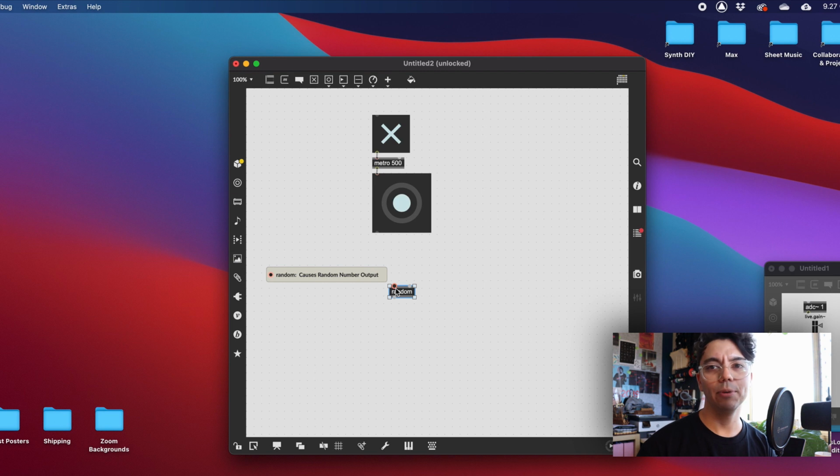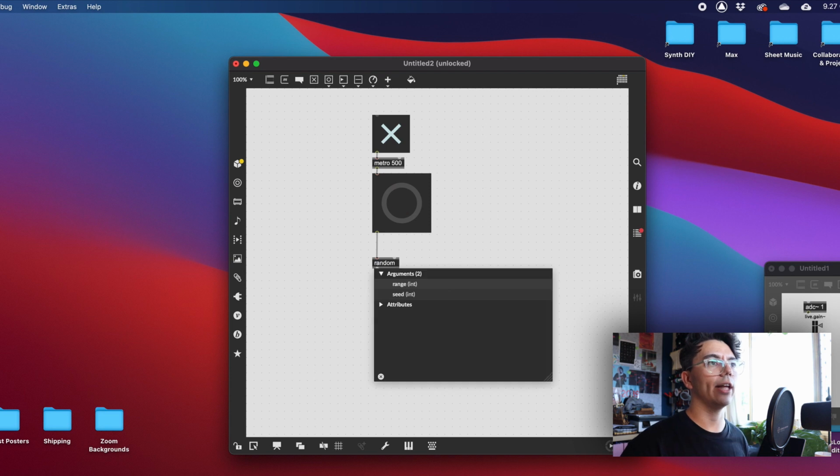A hot input, as opposed to this blue one, which is a cold input. A hot input is when you send it a message, usually a bang, it will output something, as opposed to a cold one, which sets one of its parameters. In this case, it sets the range of the random number. So if I connect this one here, it's now actually outputting a number at each one of those bangs. But we need to set the range, so that's an argument. Range. So I'm going to say I want to select a random number between 0 and 100.